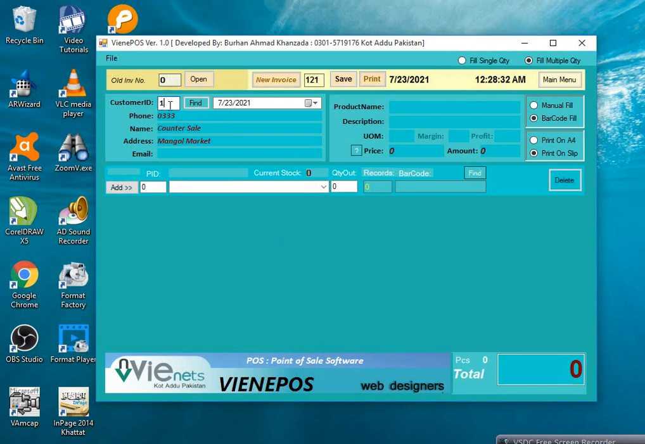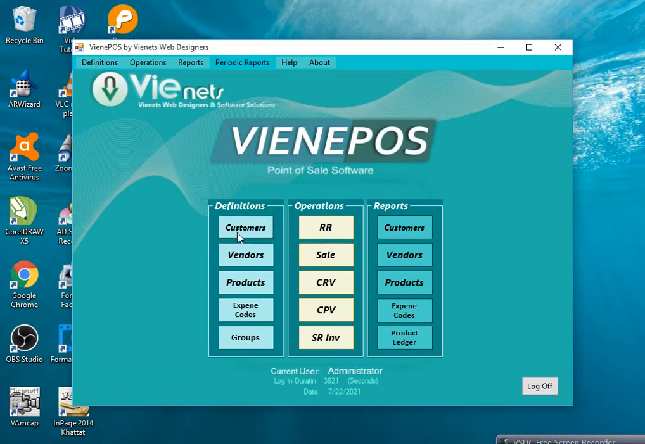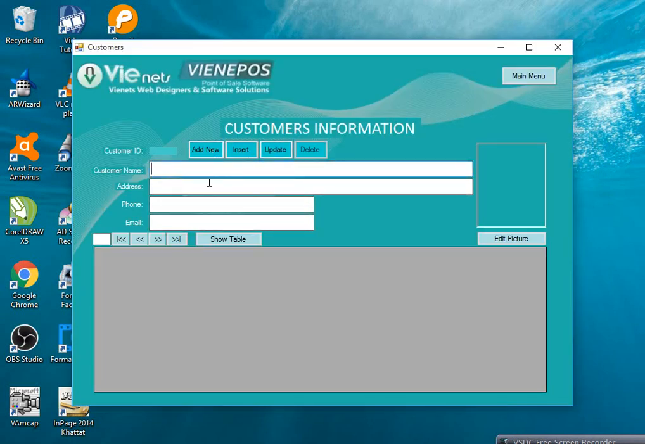You see this A4 was selected, but if you select print on slip, it will be shown on the mini slip. For example, this is the slip view. So you can see, if you want to print on the mini slip, the small printer, then simply press print and this will be printed. So this is the procedure.